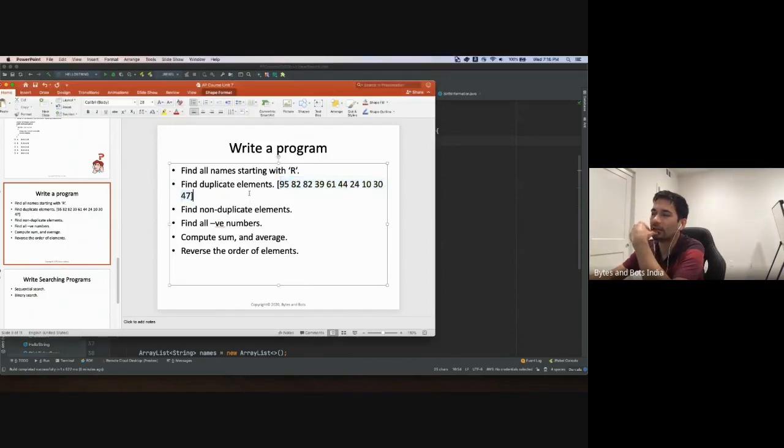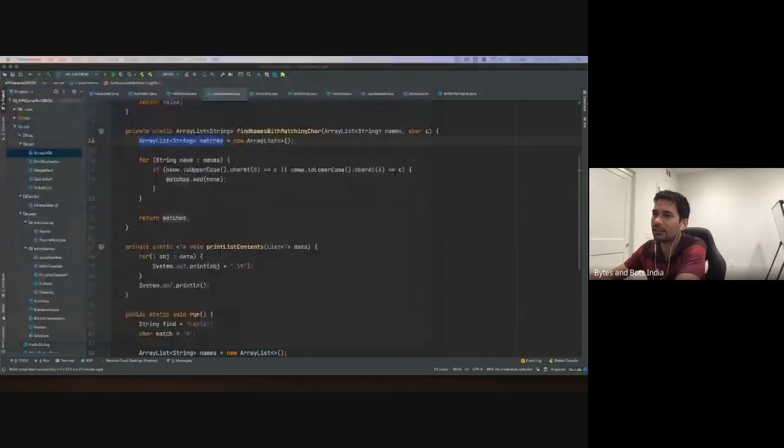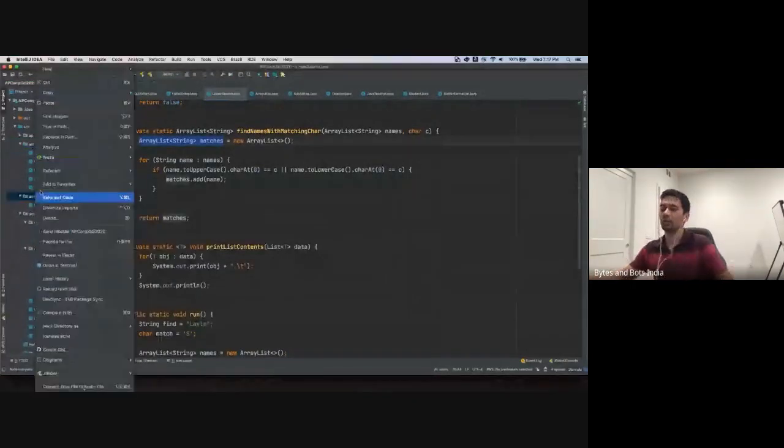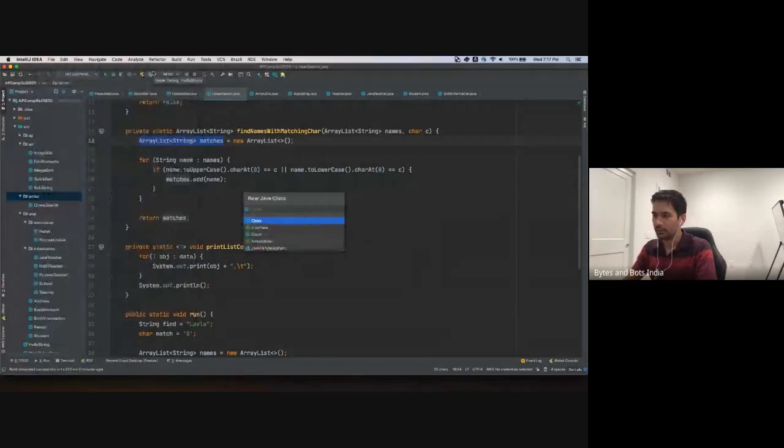In this program, we'll live with the fact that the repeating elements are always going to be adjacent to each other, and there could be more than one repeating element. So let's quickly write the program now as we understand this. For that, let's create a class, and let's call it find duplicates.